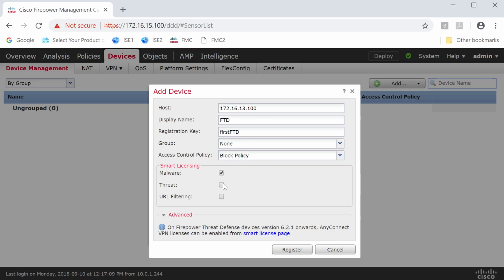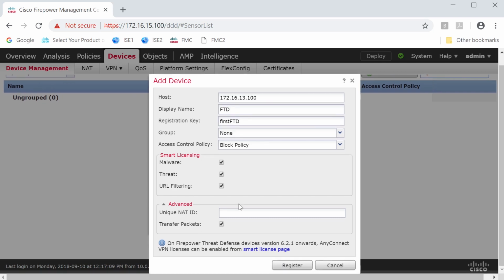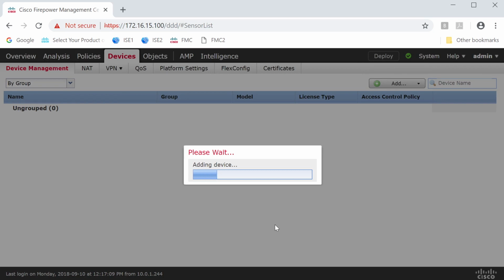Just tell it what licenses you want to use. And you can also take a look at advanced options. This is where you can specify NAT ID and enable disable transfer packets option. And this option is pretty important because it allows FTD to send events to the FMC. To finish, we will register, and you'll have to wait a few minutes for the results, or just several seconds. It takes some time, maybe not necessarily minutes, but it does take some time to finish the process.